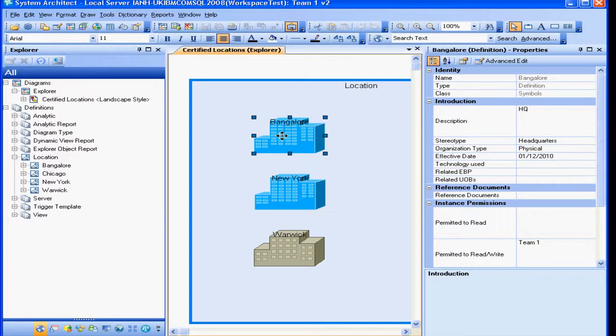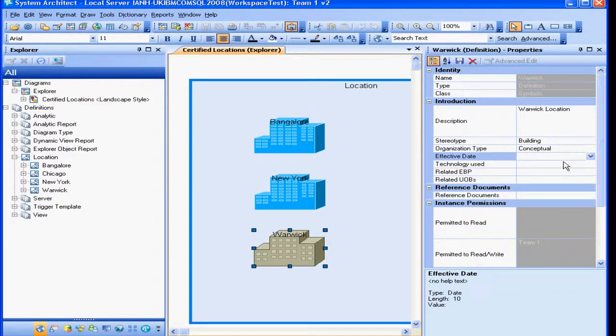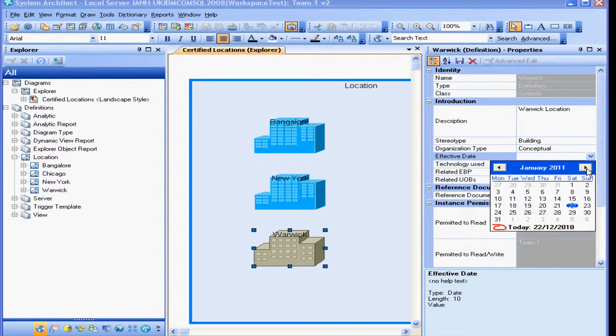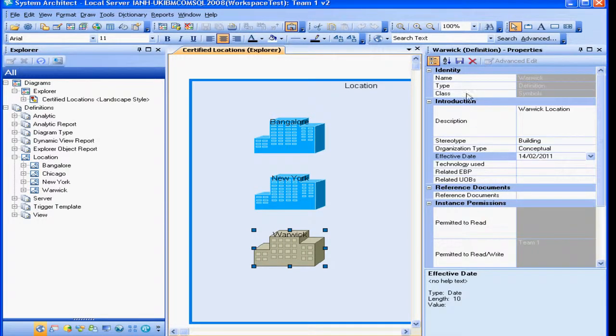Let's select Bangalore. We said that the effective date that this will be security compliant is the 1st of December. We've got New York as the 10th of January 2011. Warwick we haven't given a date for yet, so let's set that. So the effective date will be February the 14th. Why not?